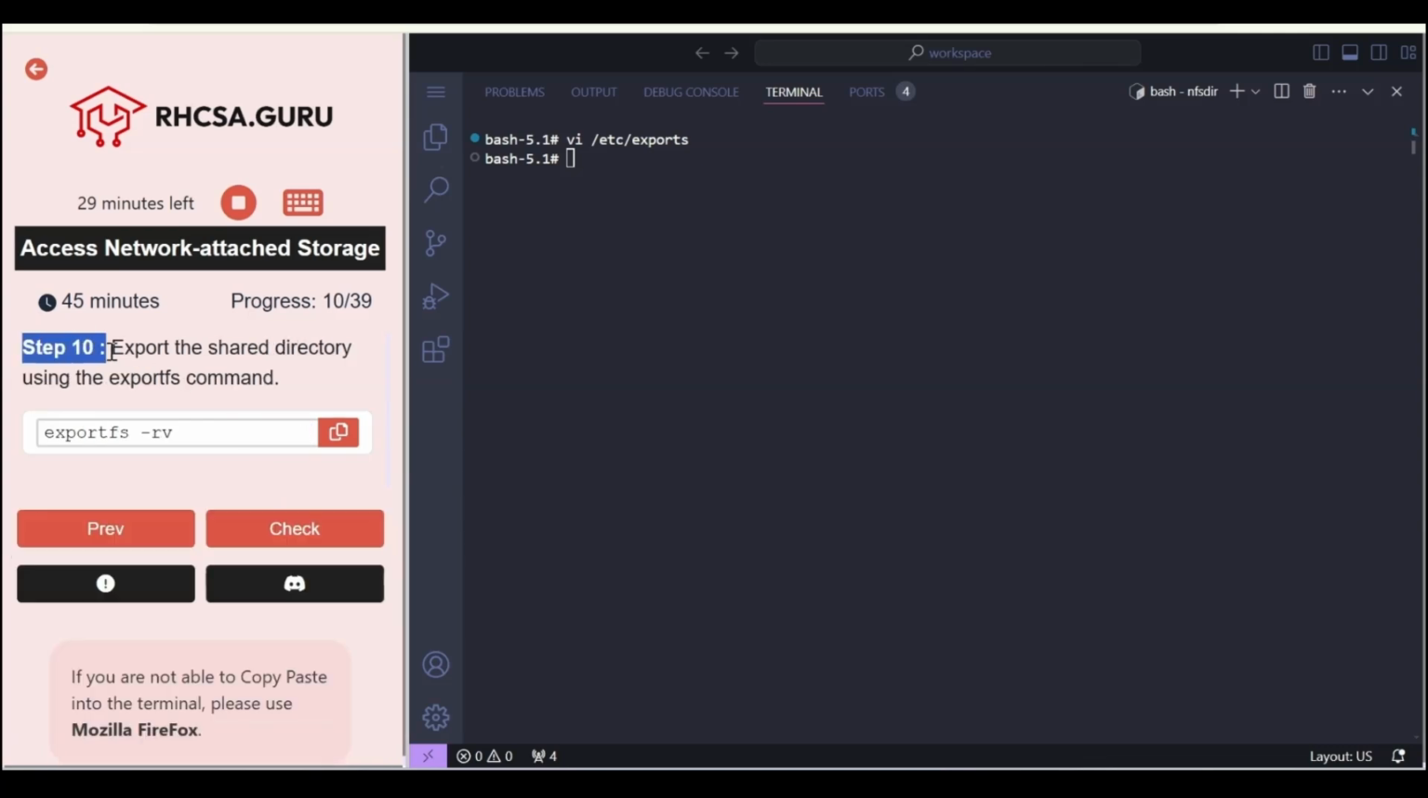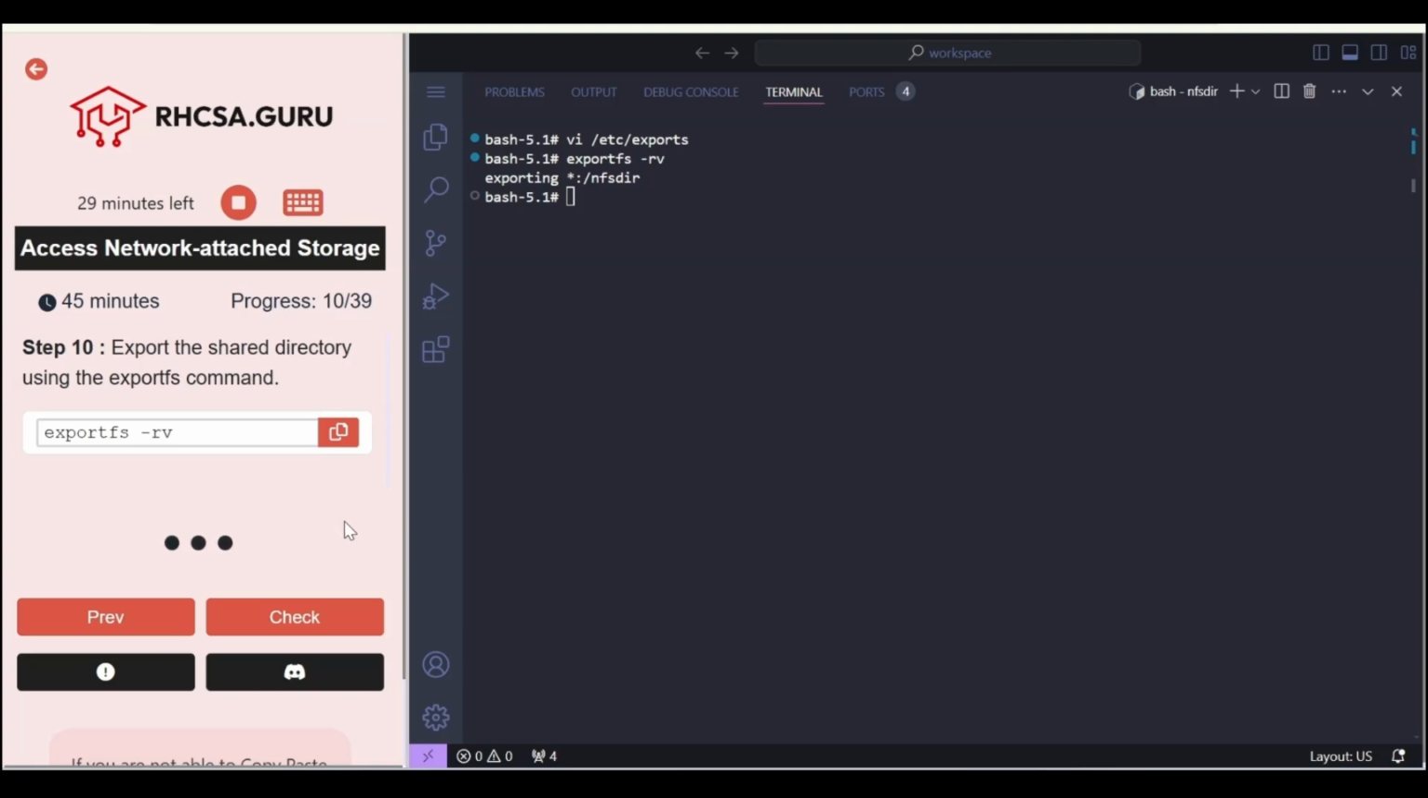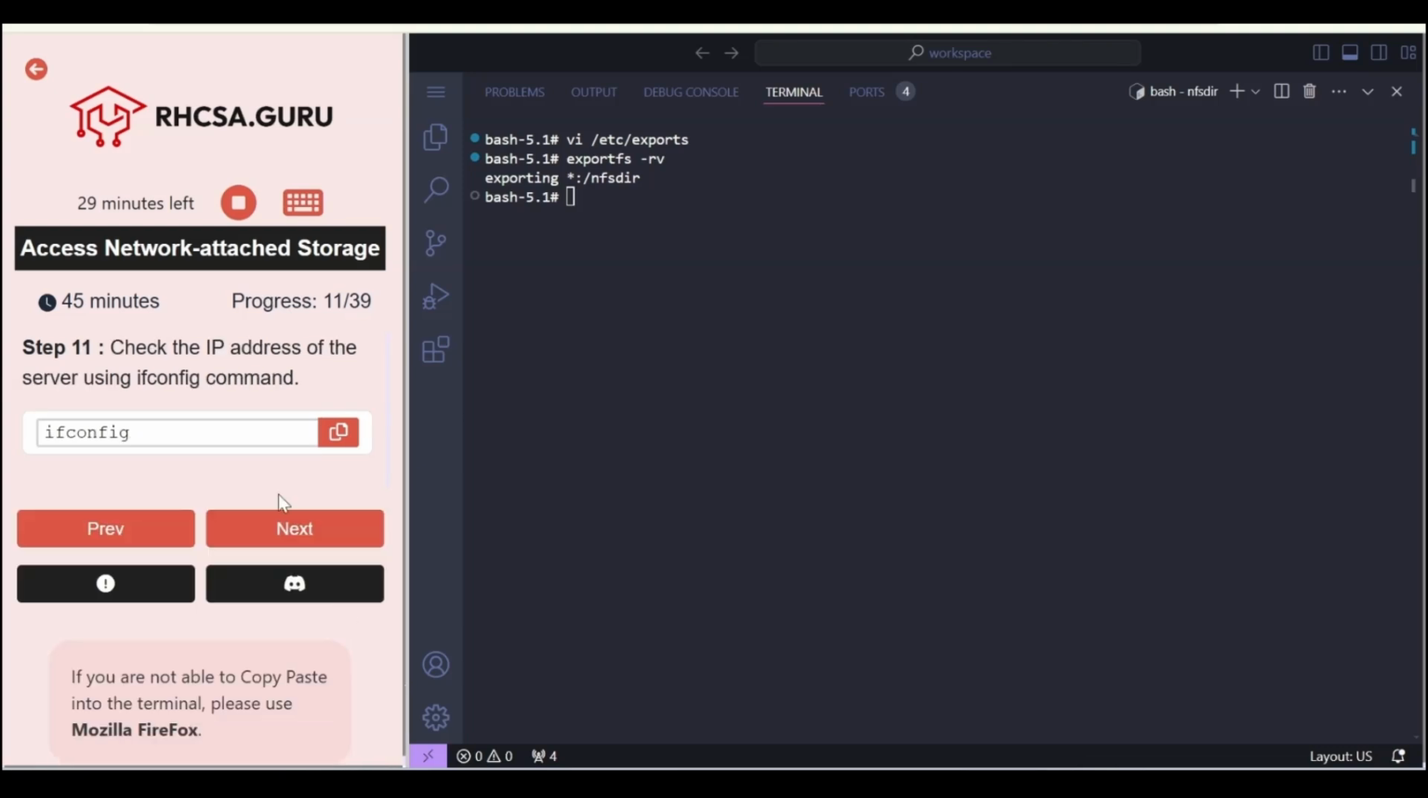Now let's export the shared directory to make it available. Use the command exportfs -rv to apply the changes. Next, we'll check the server's IP address. Simply run the command ifconfig to display the network details.